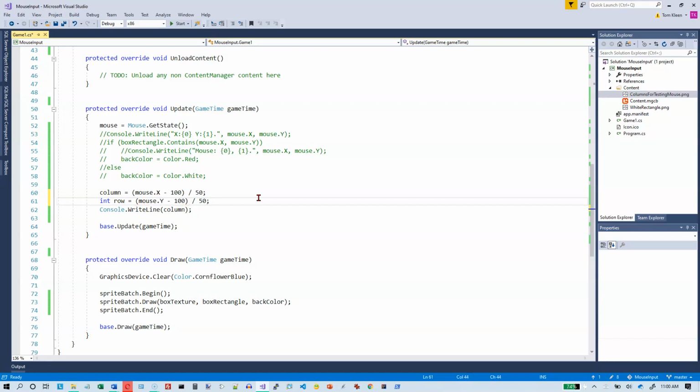So this number here is the offset from the left edge where we want to start, and this is the width of each column. This is the offset from the top where we want to start, and this is the height of each row. So all you've got to do is modify this number and this number and this number, whoops, and this number, and you can convert any mouse X and Y coordinate into a row and a column that makes sense for whatever it is that you're trying to do.